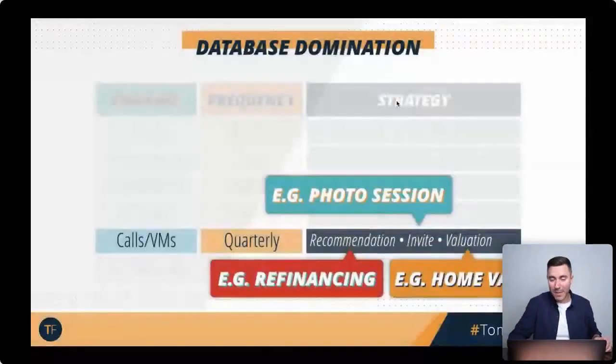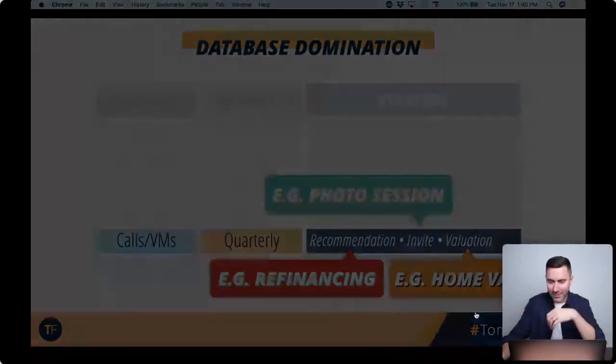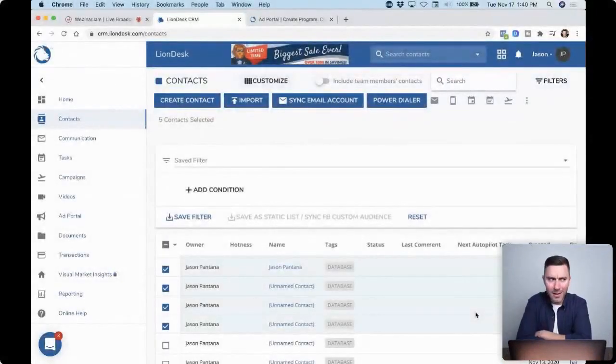What am I saying to these people? Have you thought about refinancing? Hey, we're doing this photo session event. Do you want to attend? Do you want to get a home valuation update? I'm giving them items of value to be the agent of choice. But depending upon the size of your database, you might really need to think about how to accelerate and streamline this, because there's no way I can do it one call at a time.